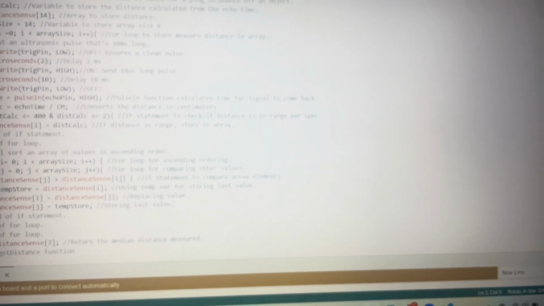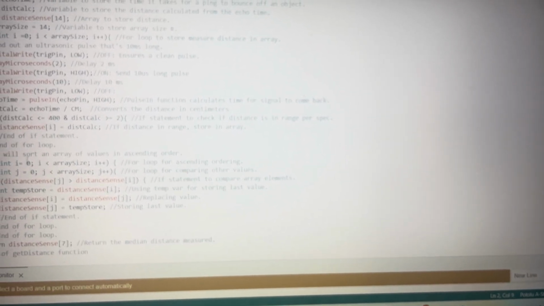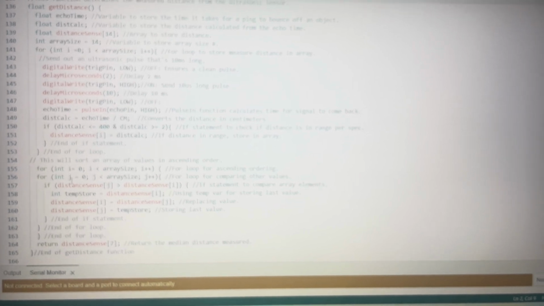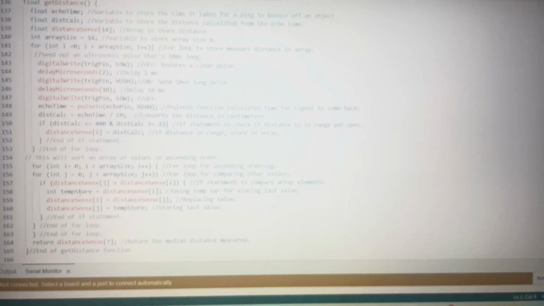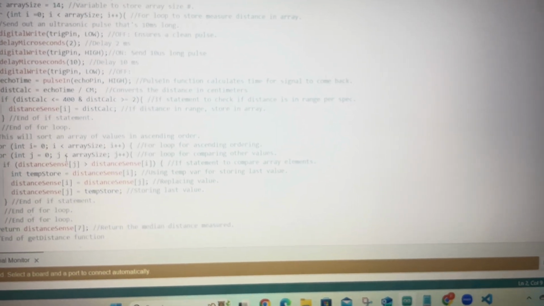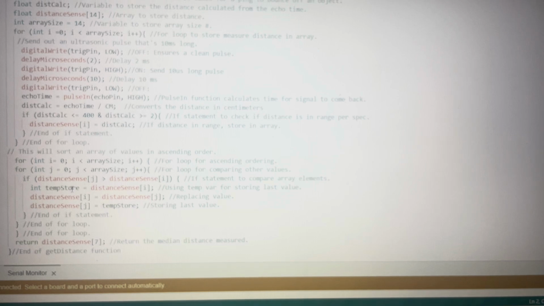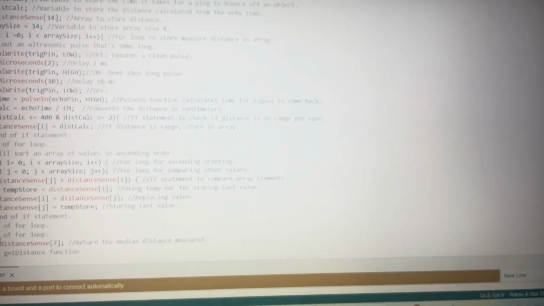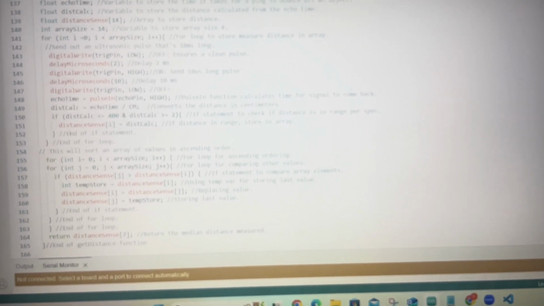Once we have the measured distance in the array, we will sort the array in descending order. The first for loop is used to sort the array. The second for loop is used to compare the values. Once we do the comparison between the values, it will sort the information in descending order. And in that array, we will use the median to return the measured value. And that's pretty much it for my program.